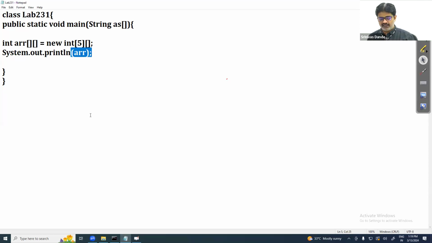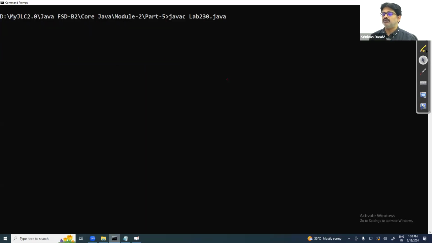Now, what is there in this? Okay, it will compile and print the address, some representation. Which representation? Is it a two-dimensional representation or a one-dimensional representation? We have to understand. Compiled successfully.